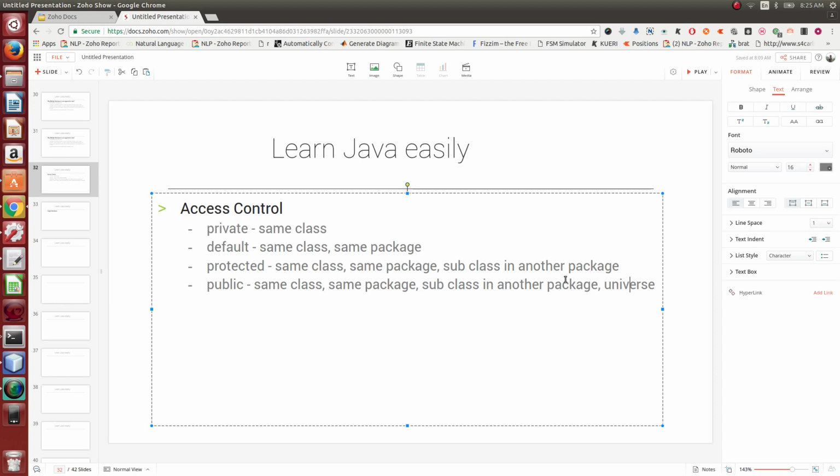So, subclass in another package. What is a subclass in another package? Suppose there are 2 packages called vehicle and animal. Under vehicle there are some classes, and one of those classes is the car class. Under animal there are many animals, and one of those classes is dog. If the dog class extends the vehicle car class, then that means the dog class has access to the vehicle class's protected variables. So that's the meaning of subclass in another package.